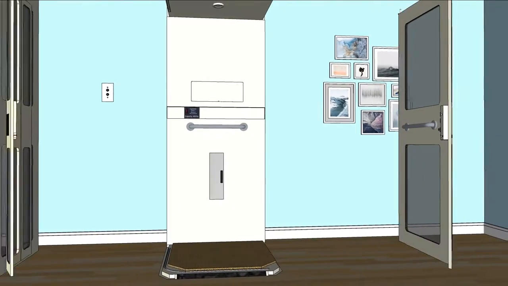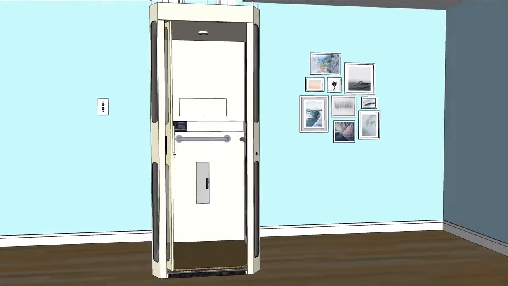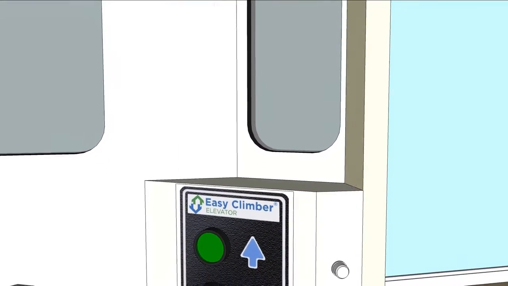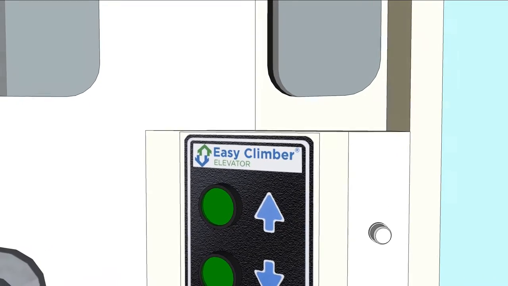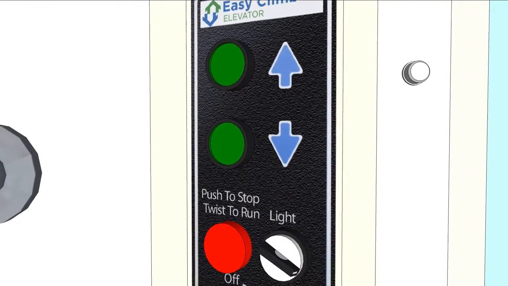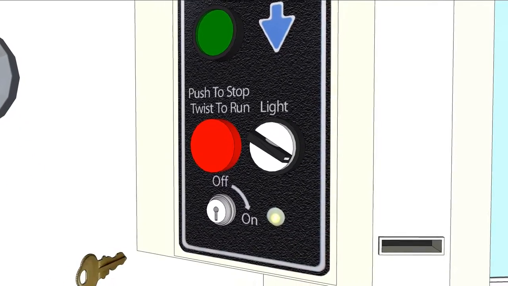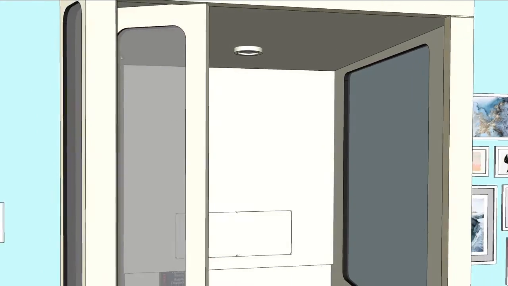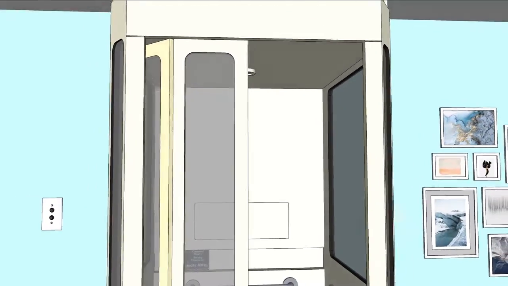They include grab bars located on the back and side walls of the elevator, a phone in case of an emergency. Our control panel in front of the car features constant touch up and down buttons, an emergency stop button with an alarm, a keyed on-off switch to limit access to the elevator, and a light switch controlling the LED light which illuminates the interior of the elevator.